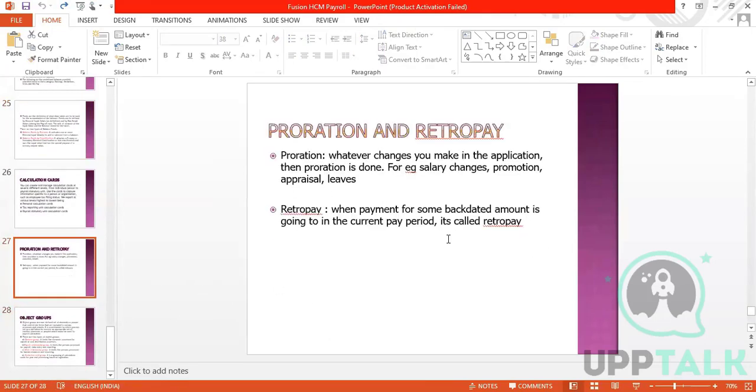Proration. Do you understand what is proration and retropay? Proration, we can say that if I have a medical leave, the salary will be paid after deducting the medical leave. Some calculation might be there, which varies from company to company, for any changes in the application, which are salary changes, promotion, appraisal, leave. That is called proration.